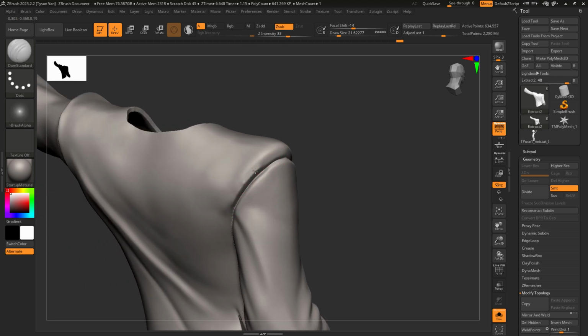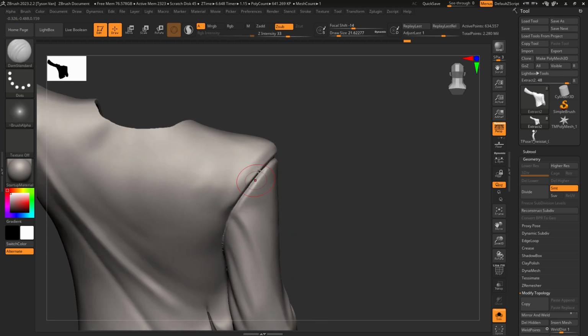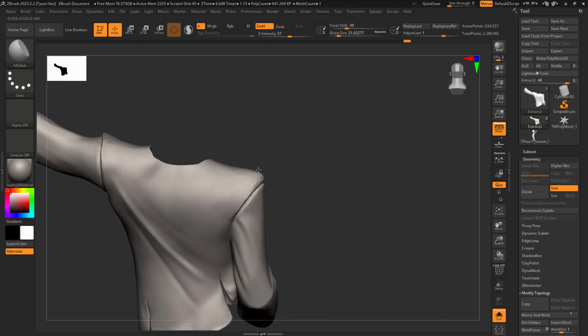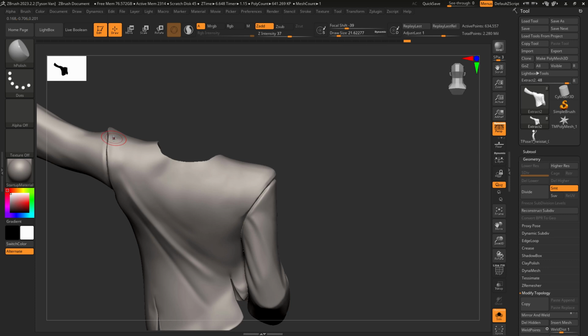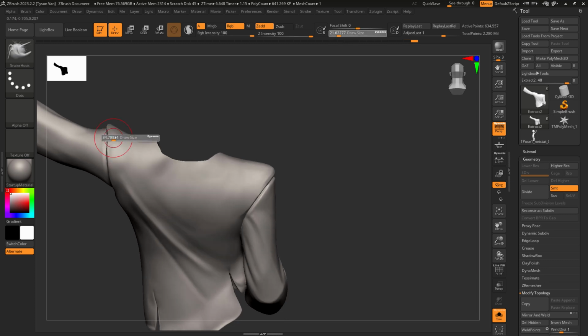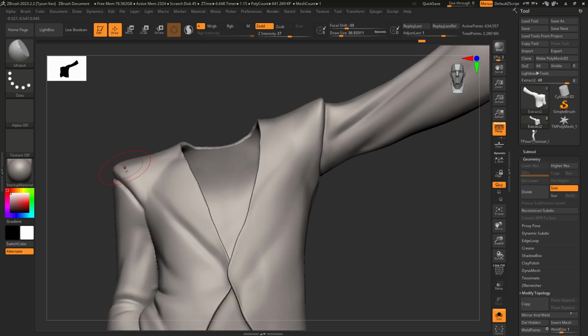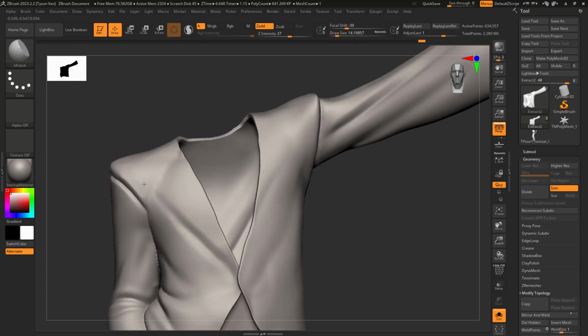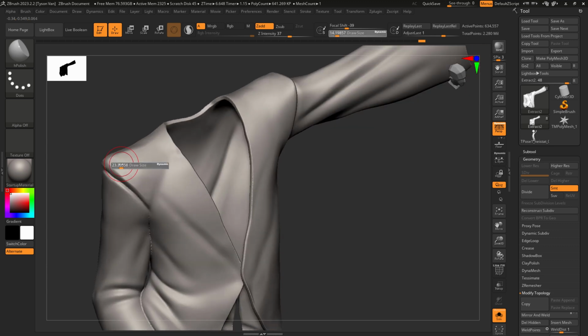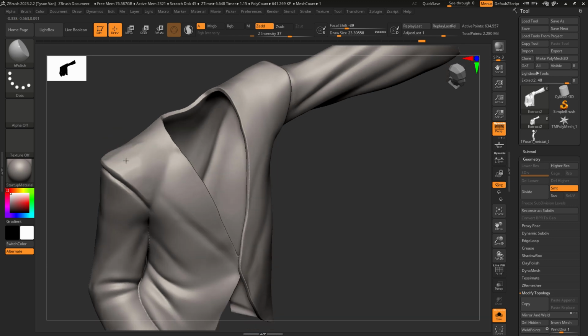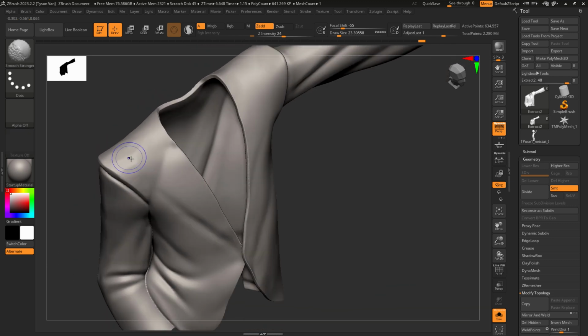So using the Damien standard, mixed with the H polish, probably going to be noodling with these the entire time. I can just see it. These shoulders, and using H polish. Flattening this guy out. I don't want it to be so round.